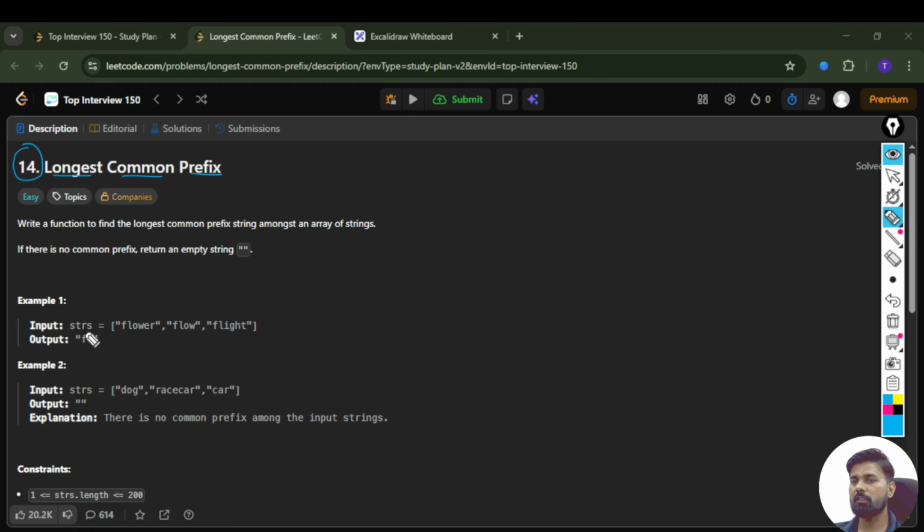So here we are given a string array, and what we have to do is just find the longest prefix. For example, at 0th index we have flower, flow and flight. If you see, this FL is common in all the three words. So this is our output.